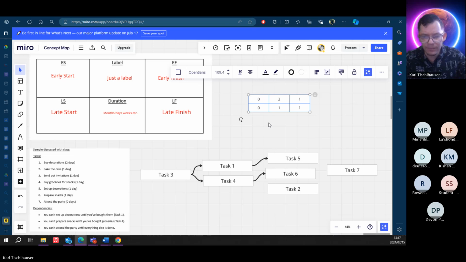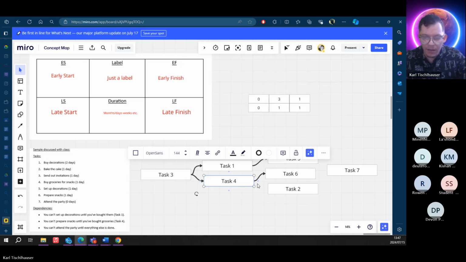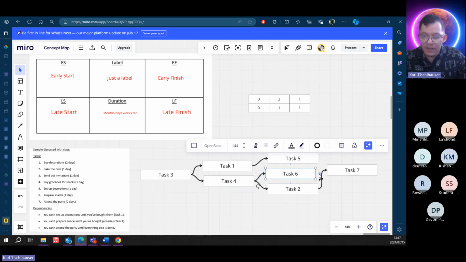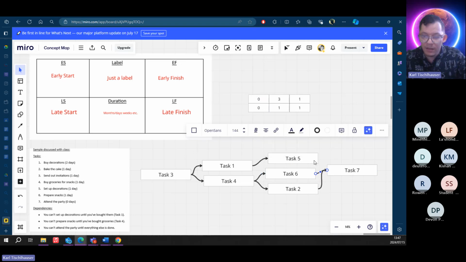Okay, so task 1 and 5 are linked because you buy decorations, you set up decorations. Task 4 is to buy groceries, and task 2, so groceries is used to bake the cake and is also used for snacks. So hence these are linked. Remember task 7 is to attend the party. We can't attend the party until all of it's done. So you can see I'm linking it.